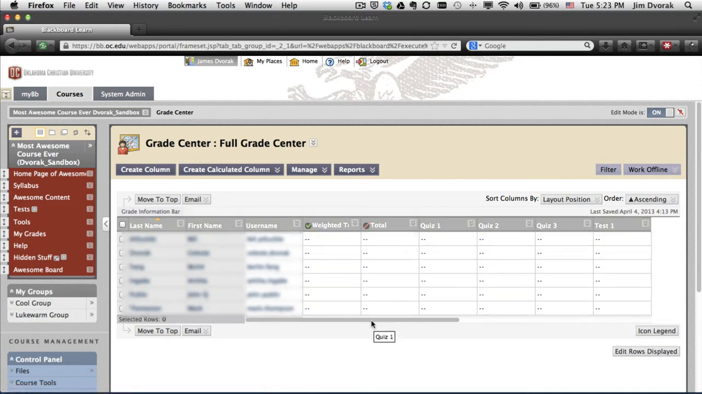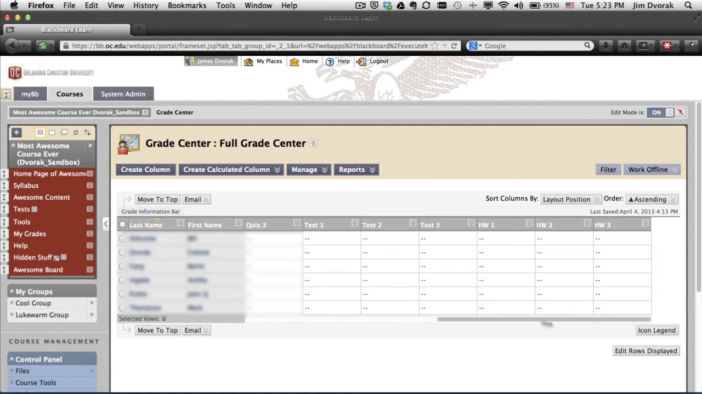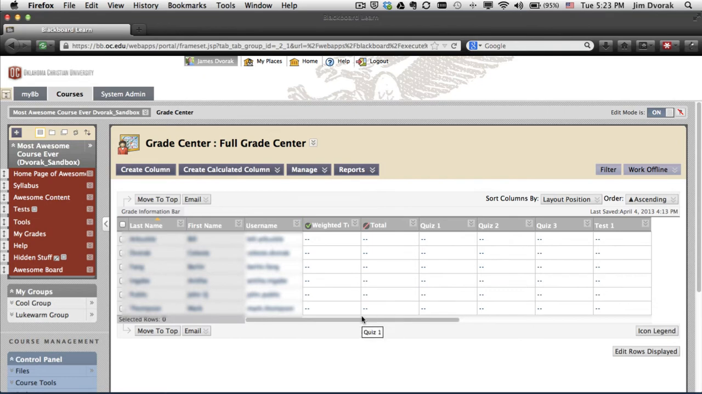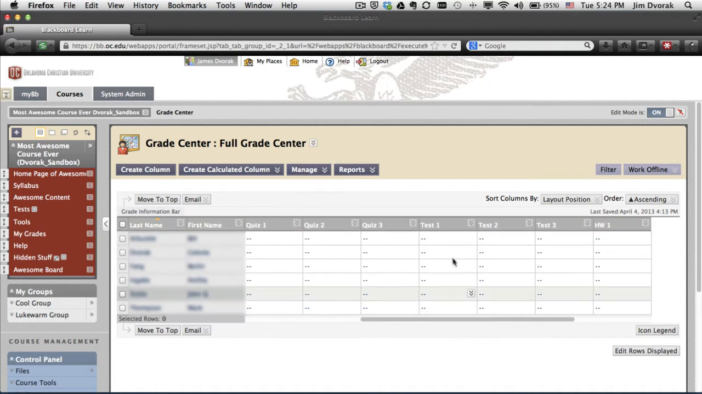Now you can see in my test course I've got a test grade center here. And for each of these students in this course, there is a weighted total column that is visible to students. There is a total column that is not visible to students. And then I've got columns for quiz 1, 2, and 3, test 1, 2, and 3, and homework 1, 2, and 3.